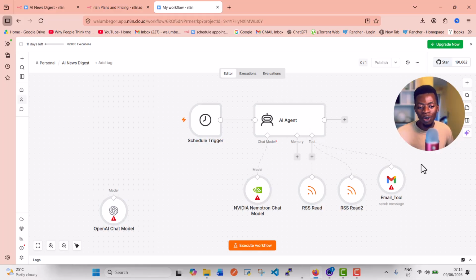I'm going to show you how you can set up some of these nodes. For the Gmail node, I have a link that will take you to a tutorial that will show you how to set up the Gmail node. So you can see this is our AI agent, and let's get started and look at it.